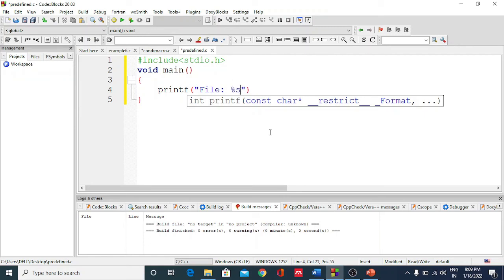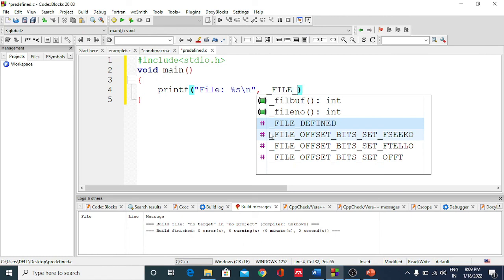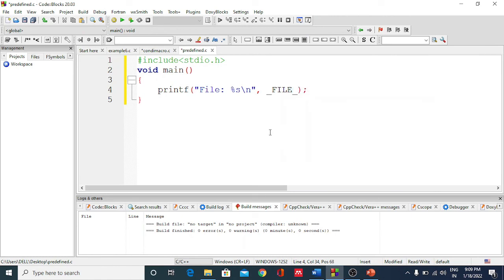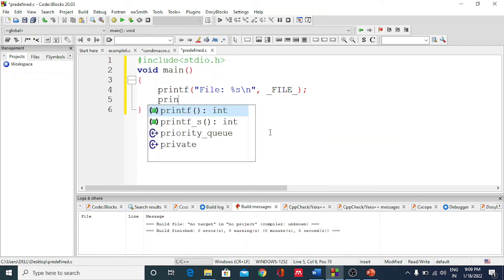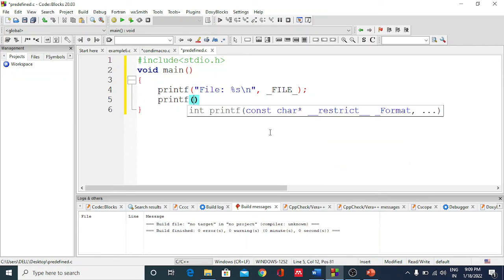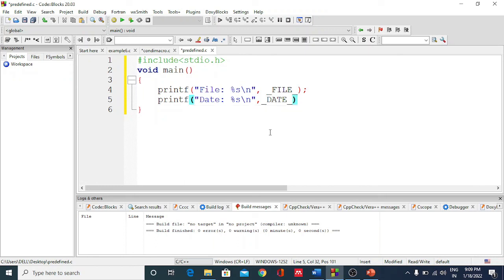So let us see. This is %s, this is \n, then double quote, then comma, and then we need to write the file macro, then use the terminator. Similarly, we can also write another printf statement. Then we use the date, then colon. Generally date is represented as a string, so we are using the format specifier %s, then \n, then comma, and then we write the date macro. This is also a predefined macro.